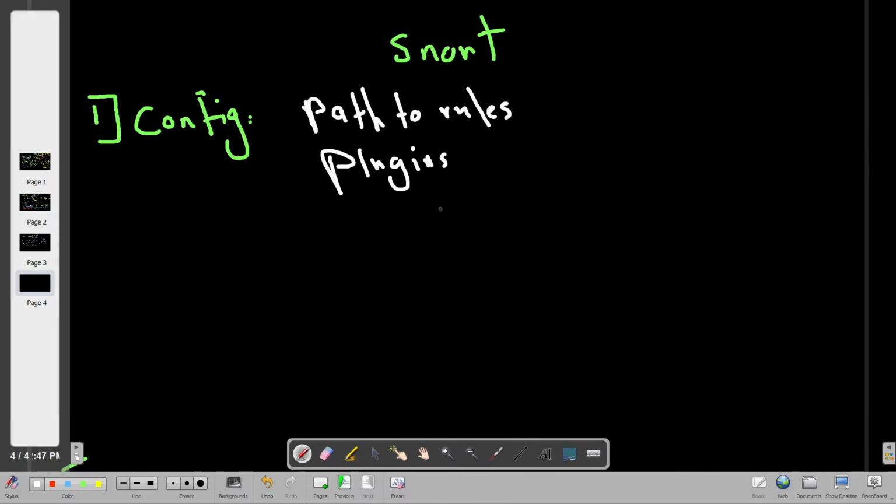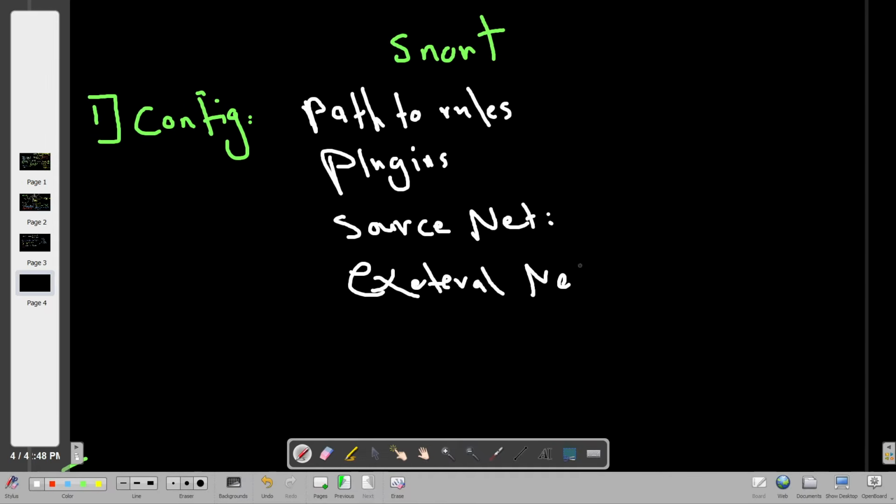You can install plugins and point them in the configuration file. It contains also some variables such as the source network, or we call it the home network, SourceNet. SourceNet is the network you're trying to protect. Also, we have the external network. The external is not the network we're trying to monitor, it's the network outside our network. So it could be home or anything. Here it should be any.